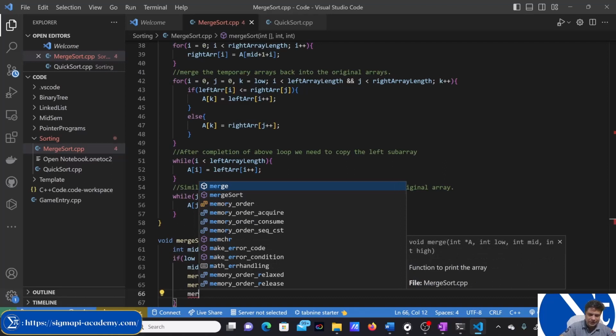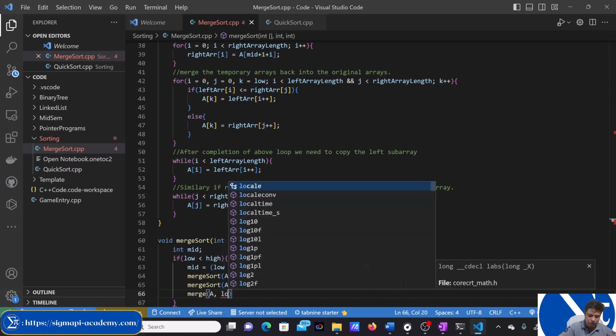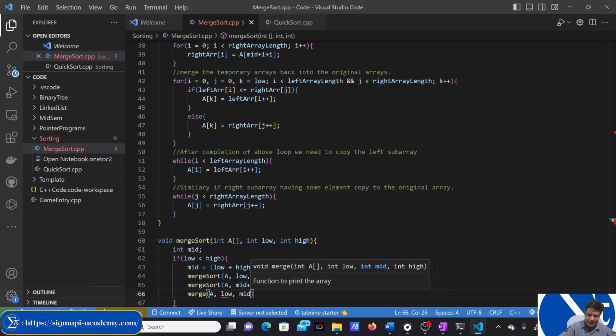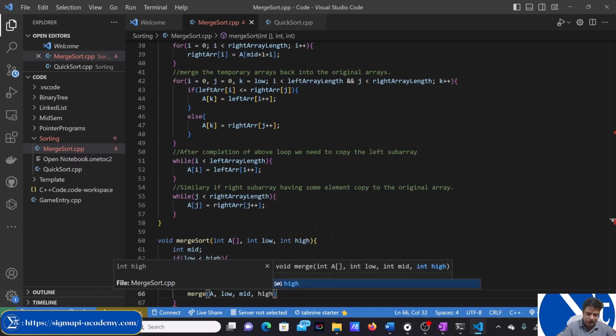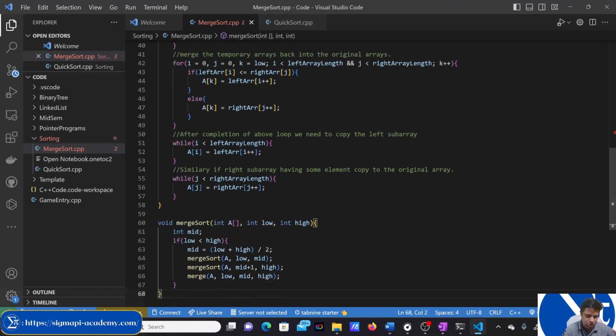So I will call merge. In the merge, I will pass the array, I will pass low, I will pass mid, and I will pass high. Okay, so this is the code for the merge sort. Let me save this first, and let me explain how this process is going on first, and then I will execute it.